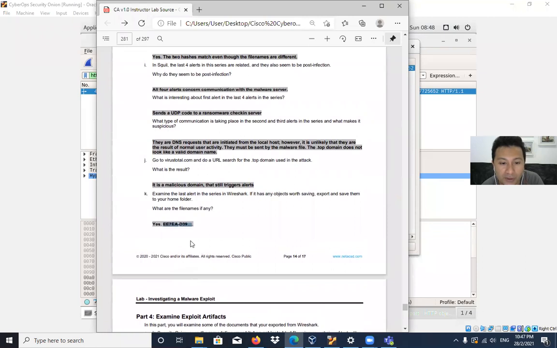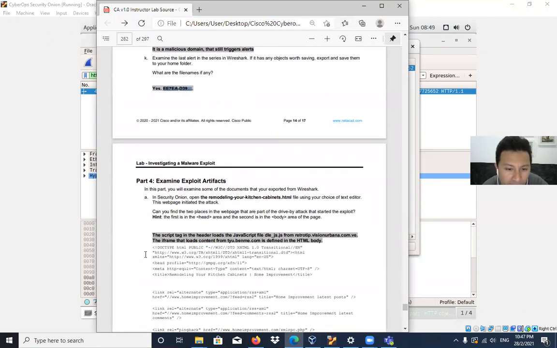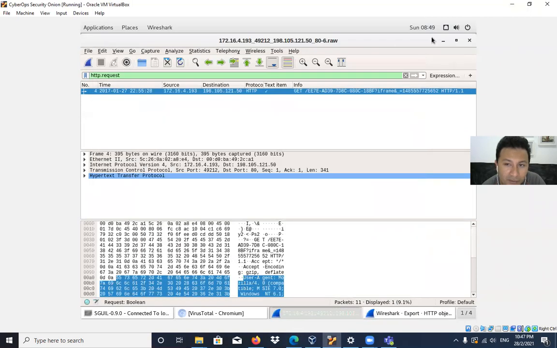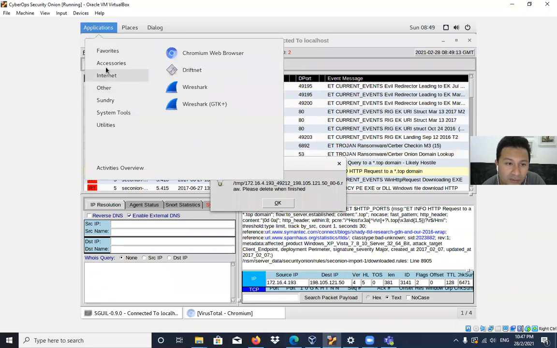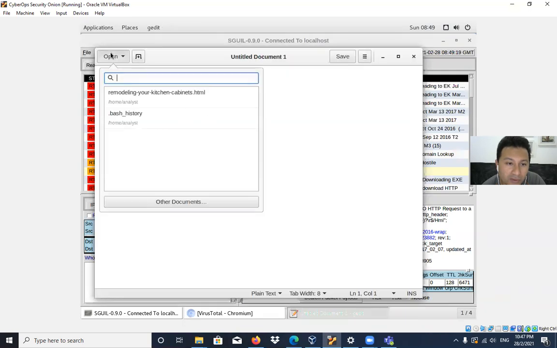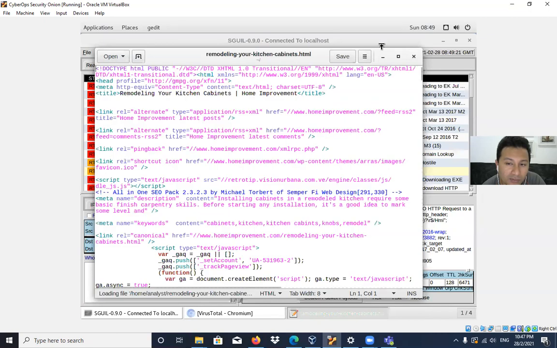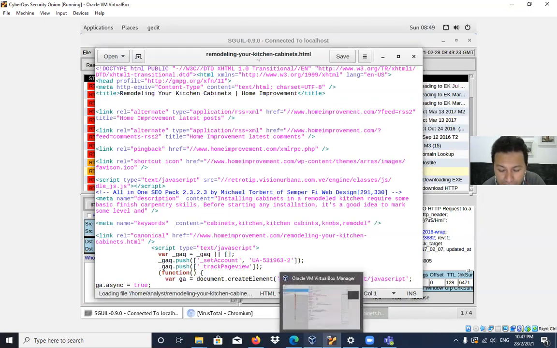Okay, finish part 3. So we go to part 4, Export artifacts. Open the remodeling your kitchen cabinet HTML. So we go to edit. Open remodeling kitchen. Okay, this one.